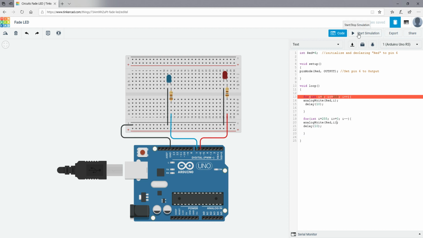Go ahead and let's do this. Check this out. So it gradually goes on. Once it reaches the maximum, it gradually goes down. Then it goes up, and then down, and then up, and then down. There you go. So that's how you would fade it.